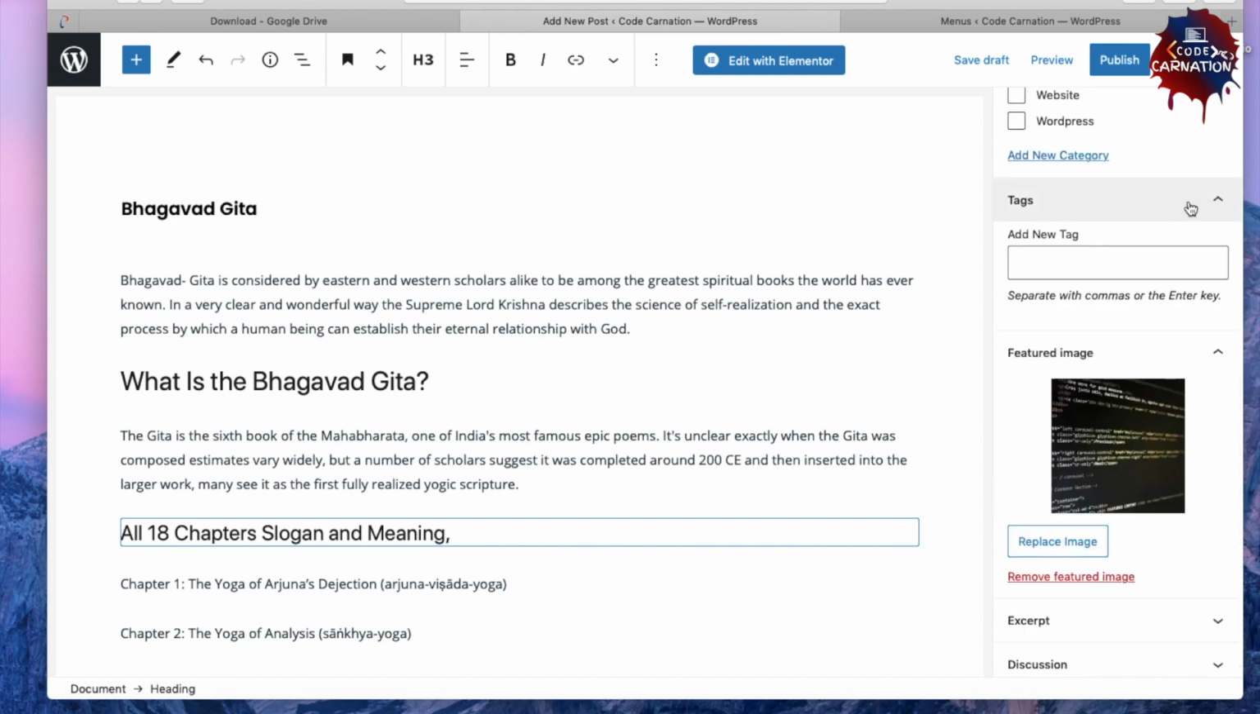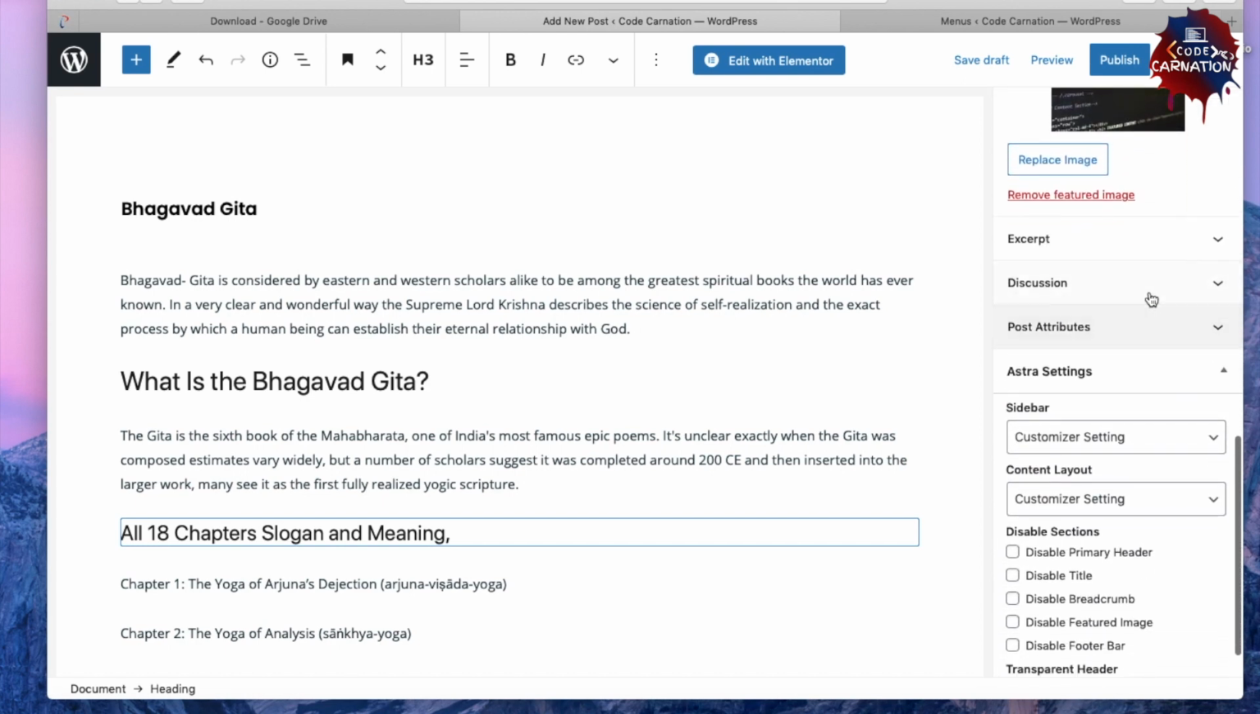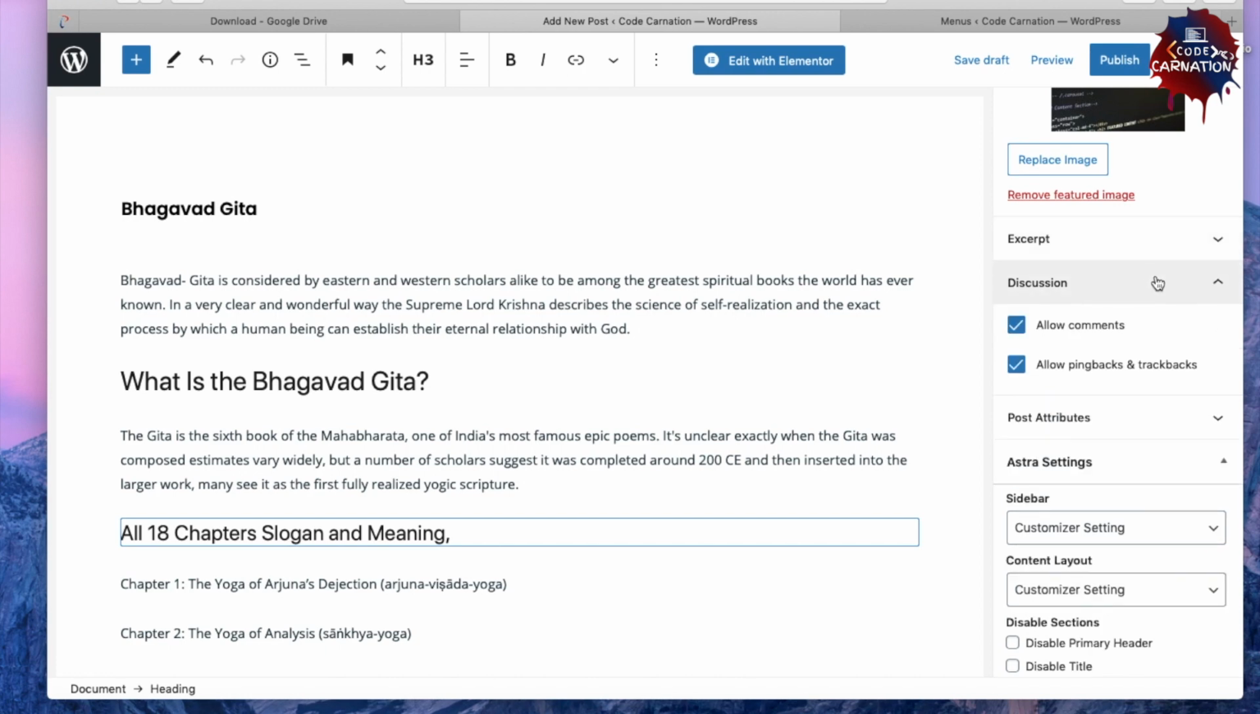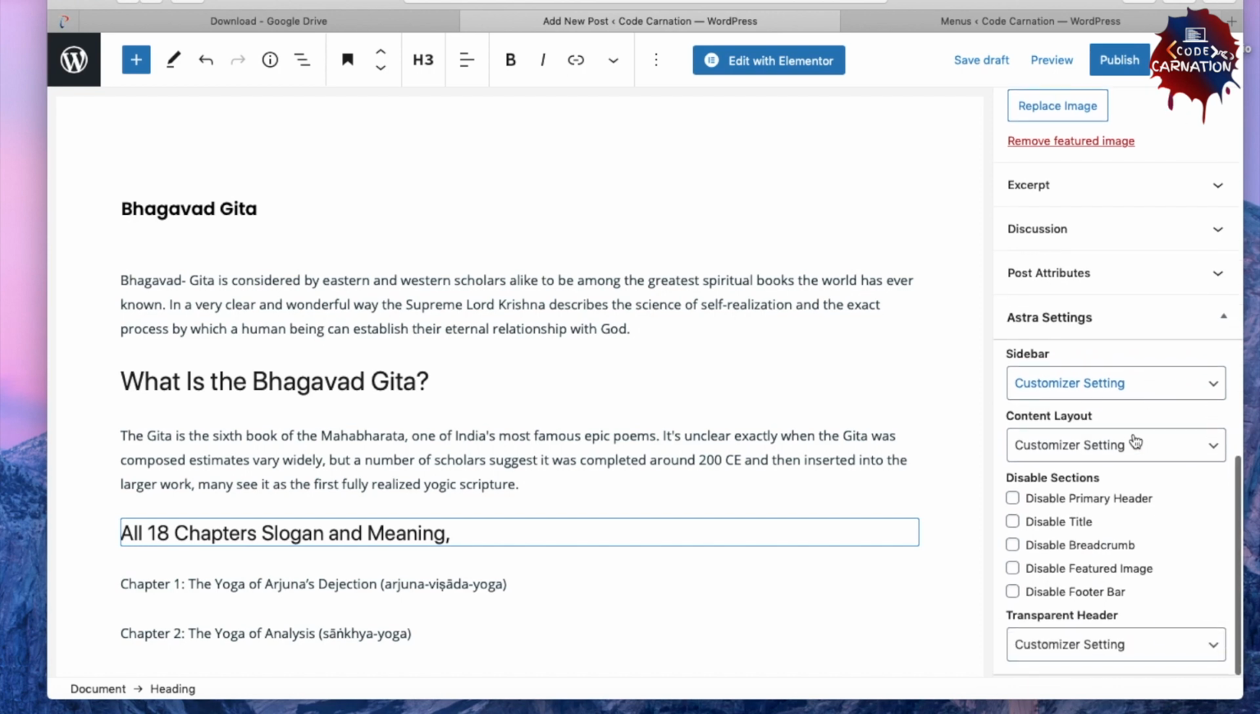Then you have to add the tags, whatever tags will be there. So yeah, I'm just writing a few tags. With the tags, it will be easy to search those things on the website. Also, there are a few good options: allow comments, allow ping and trackback. Then we have some settings of the master settings.